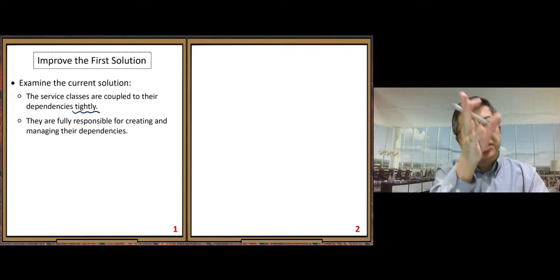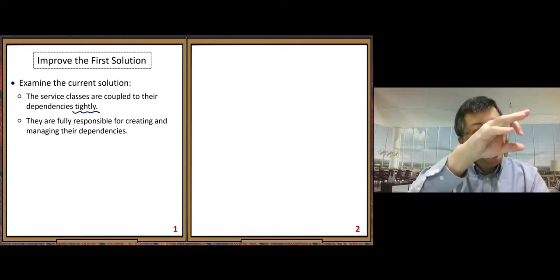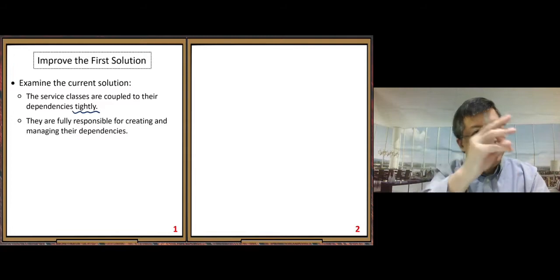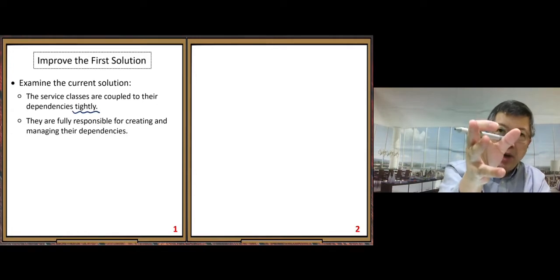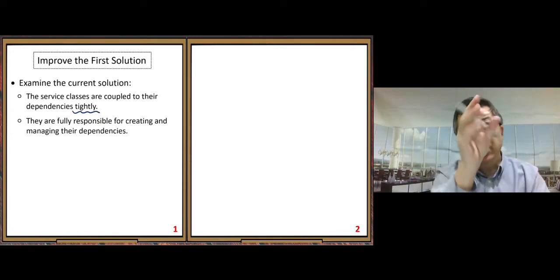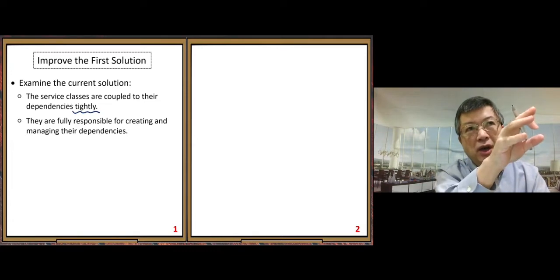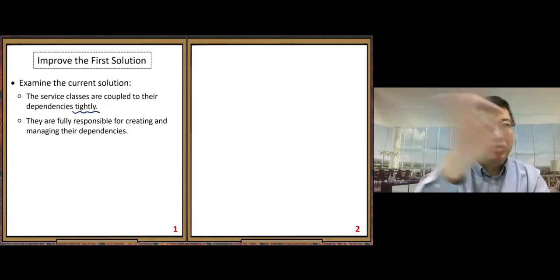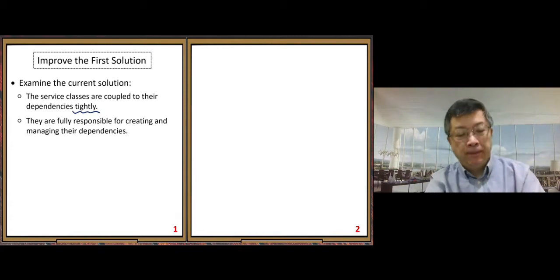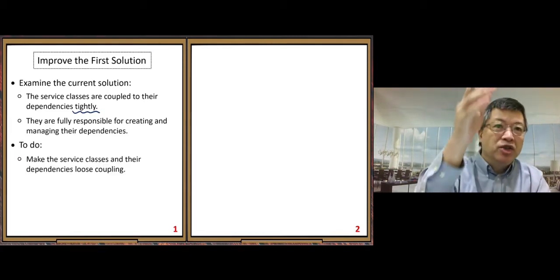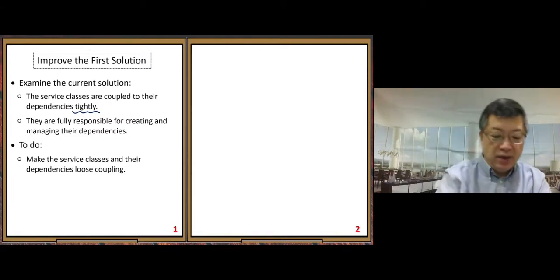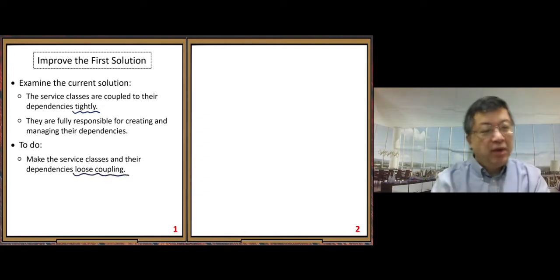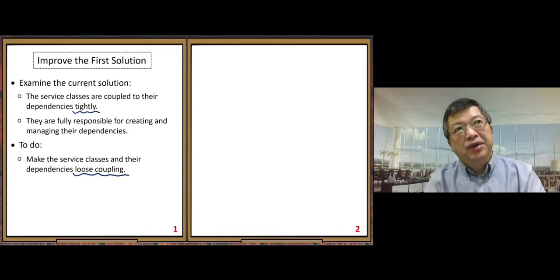The goal, the direction, make not that tight relationship, as loose as possible. We can still do the same business, but we will make the connection between the business object and the dependency object loosely coupled. To do, make the service classes and their dependencies loose coupling. Loose coupling. But here, you may like to know what is the exact meaning of loose coupling, right?